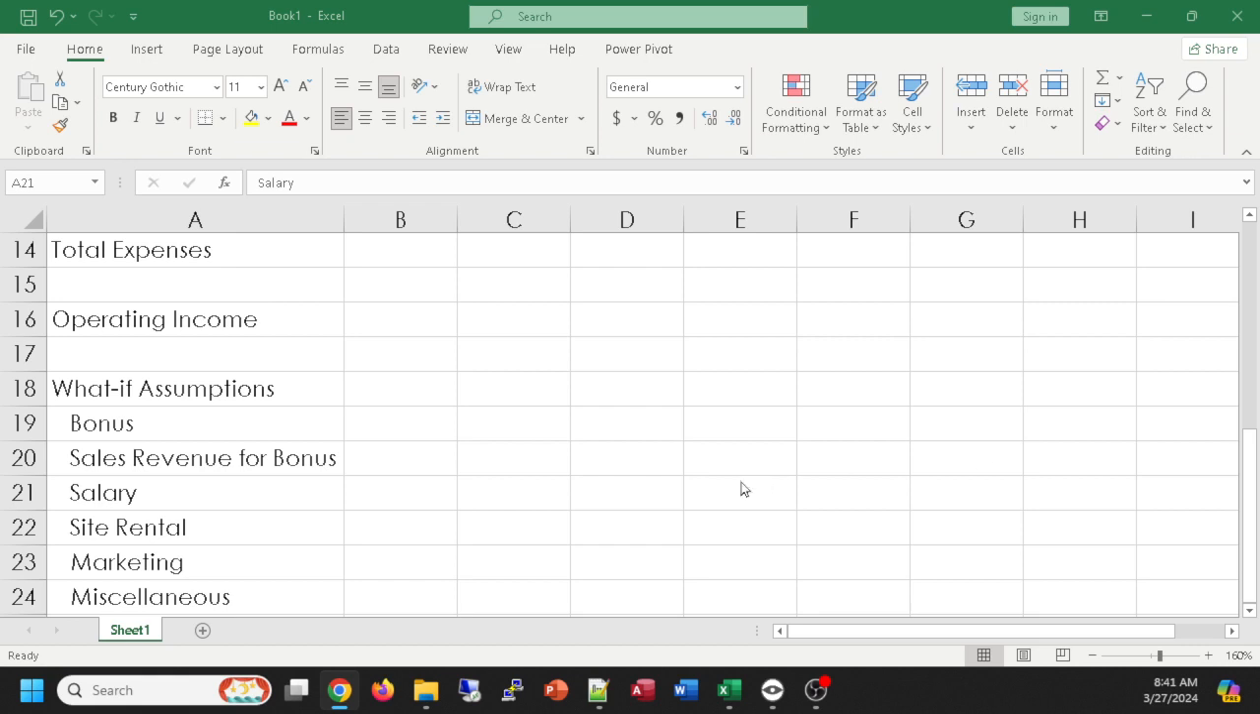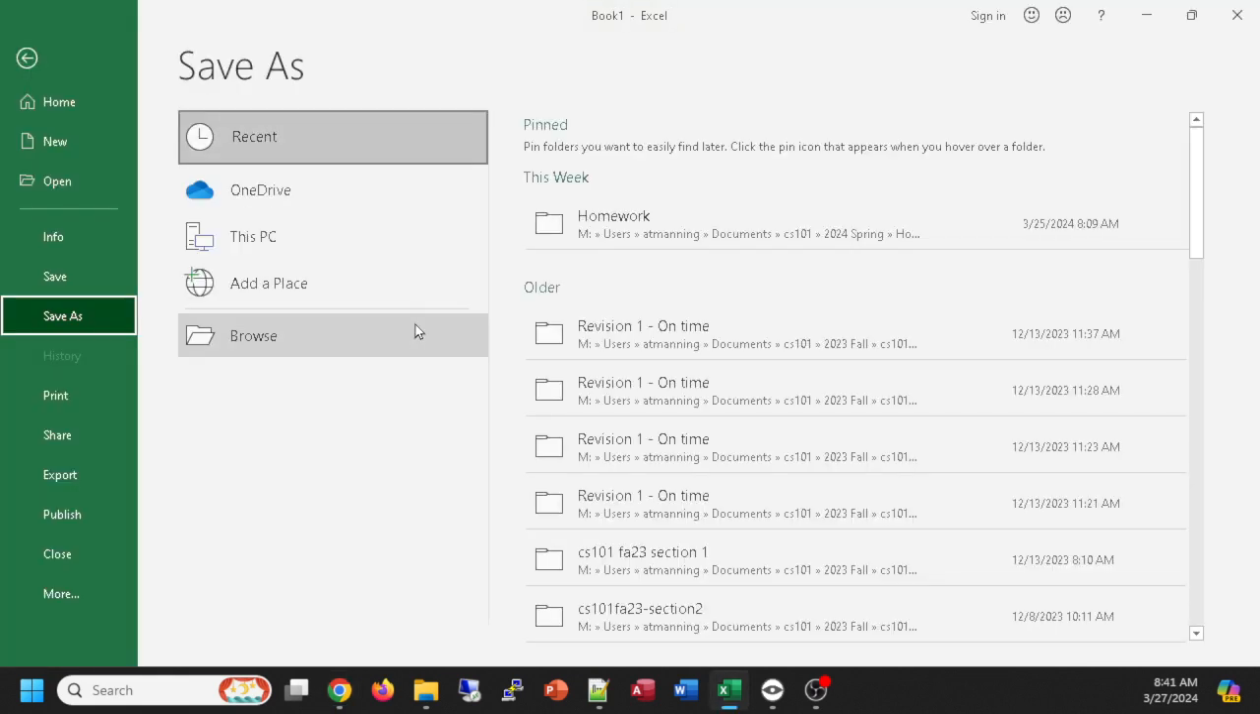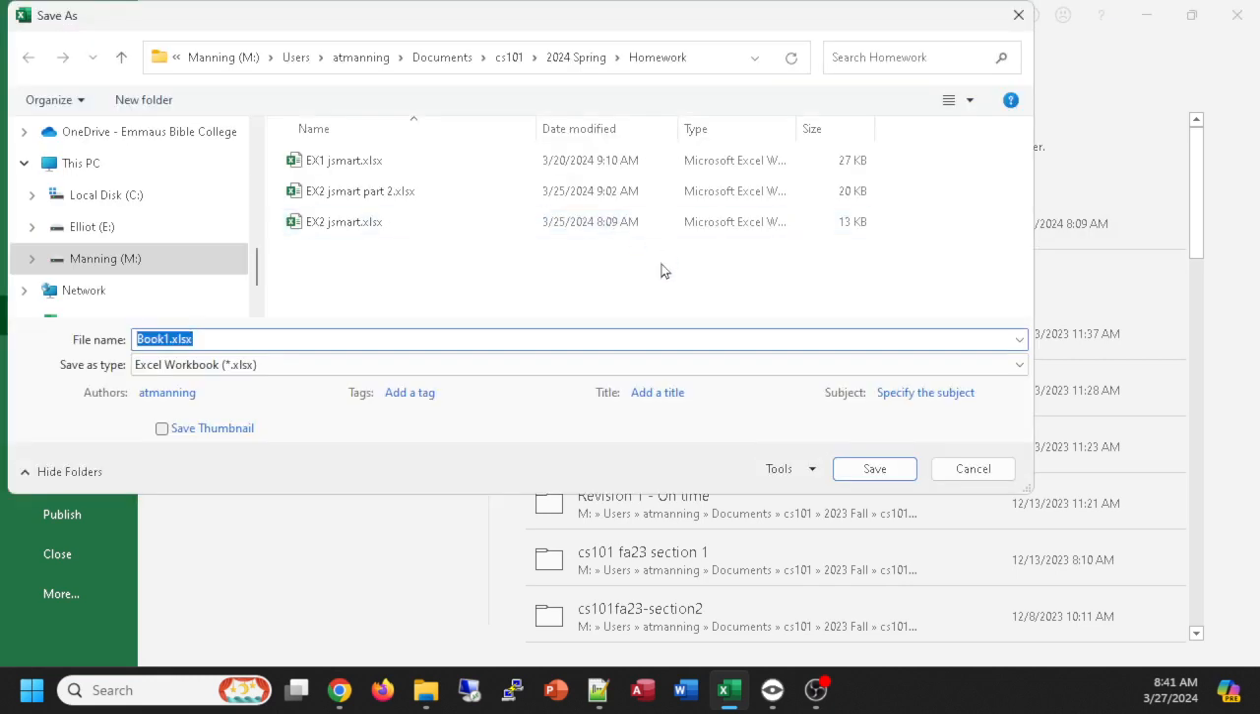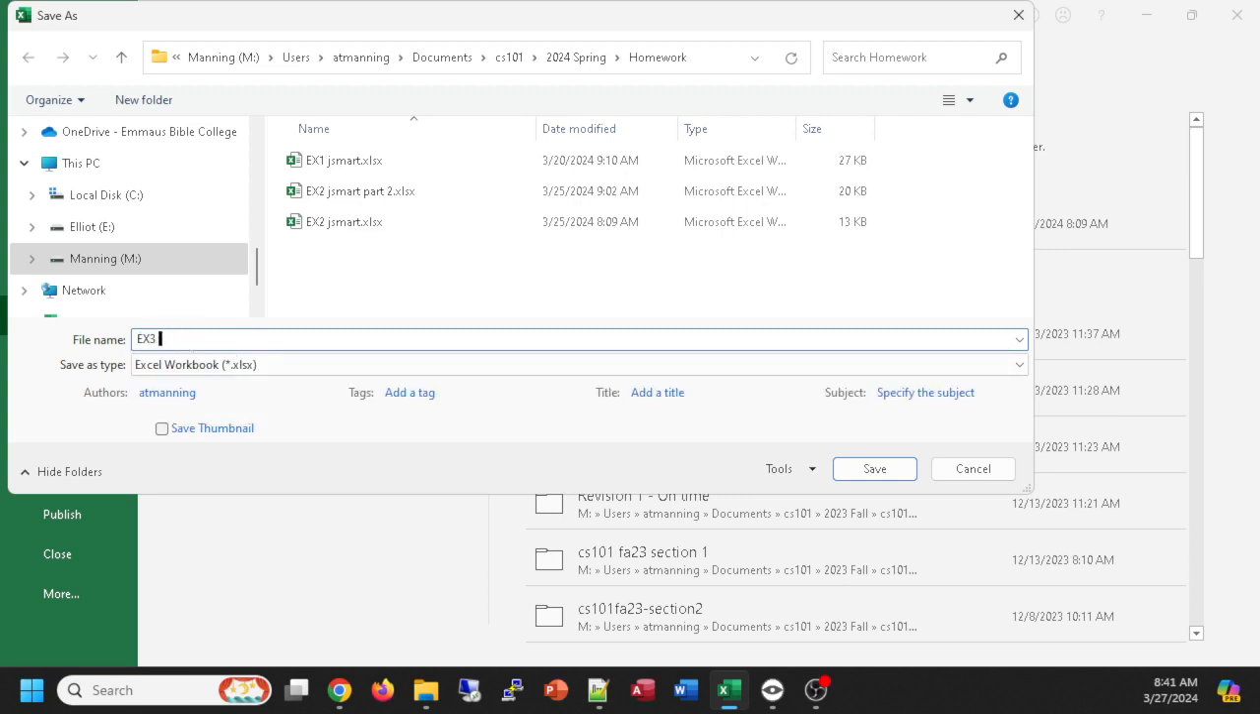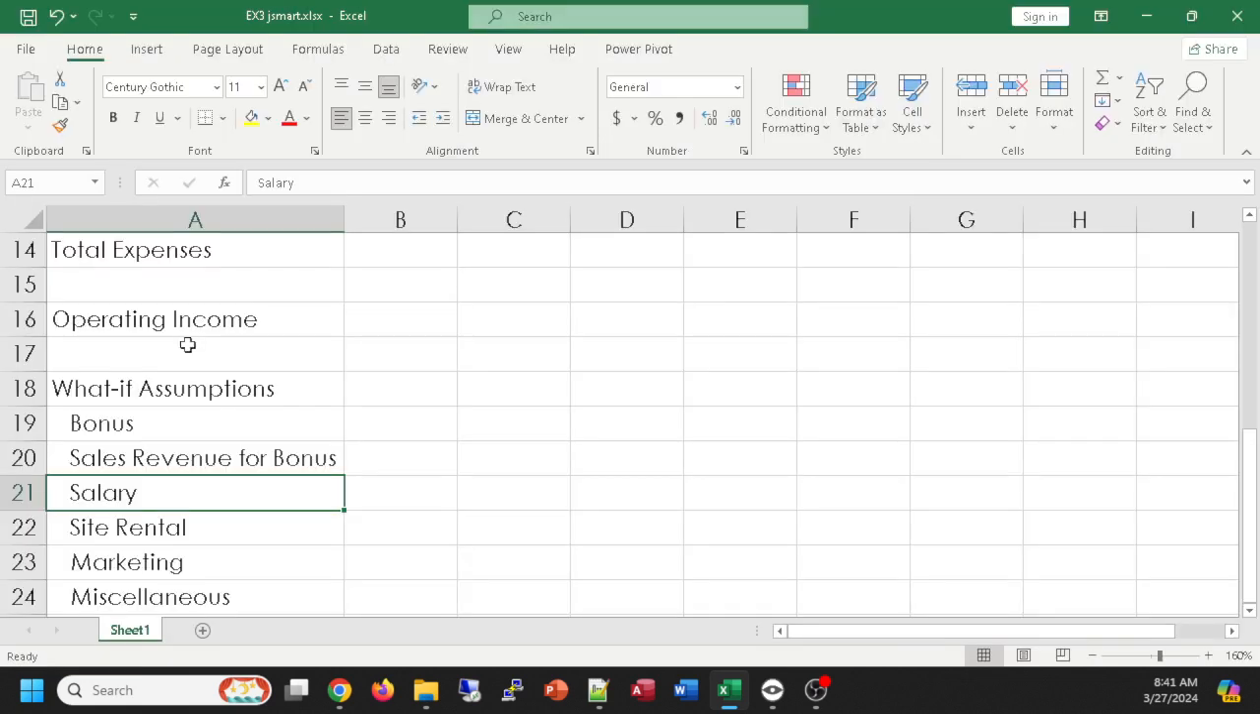And before we do anything more, let's go ahead and save this by hitting Control S. Since this is my first save, I have to now give it a location and a name. I'm saving it to my homework, and I'm going to call it EX3 JSmart. It's the EX3 project and the username JSmart. Put your username in there in the name of your file. So EX3 and then your username. So now it's saved, and I can now continue editing the spreadsheet.